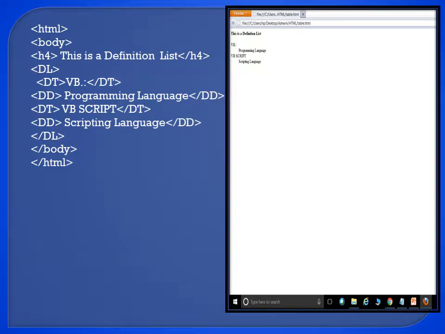Second, DT, VB script, close DT. The second term that I want to explain is the VB script. Then the next line, DD, it is scripting language. I put scripting language, close DD. So this is just the description about the VB script. When you finish the terms and their descriptions, then close the DL, close body and close HTML.